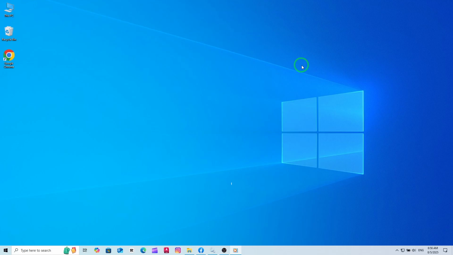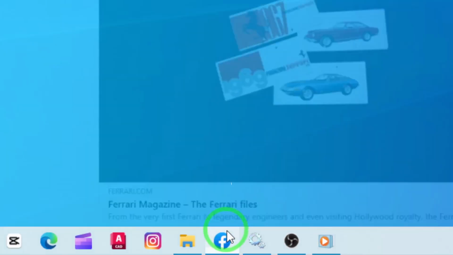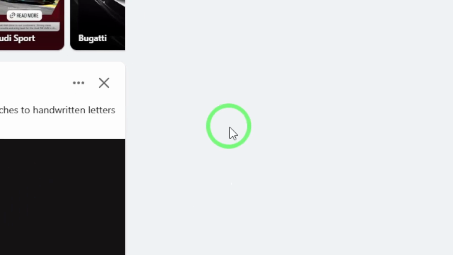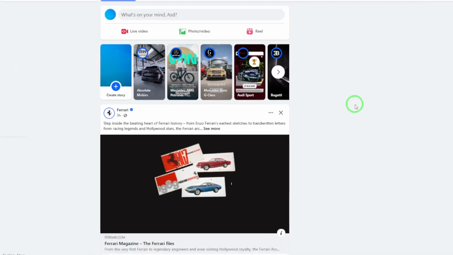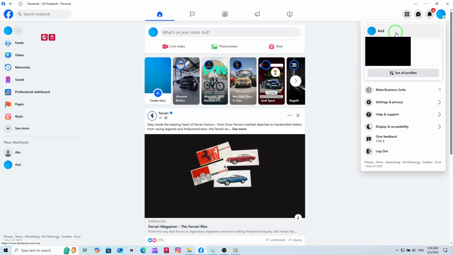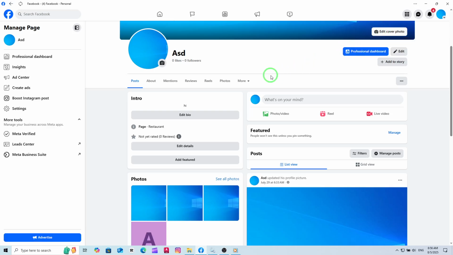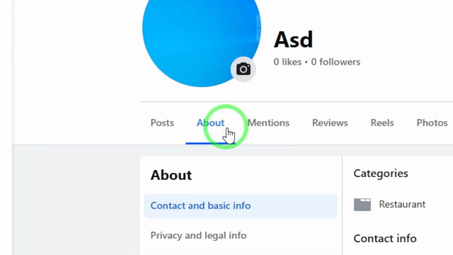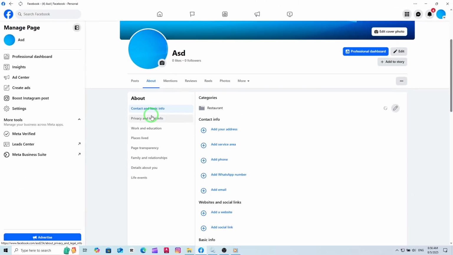First, open the Facebook app on your computer. Once you're logged in, look towards the top right corner of your screen and click on your profile photo. This will give you quick access to your page. Next, navigate to the page you manage. When you're on your page, find and click on the About section. This is where all the details about your business live, and it's the perfect spot to add your service area.